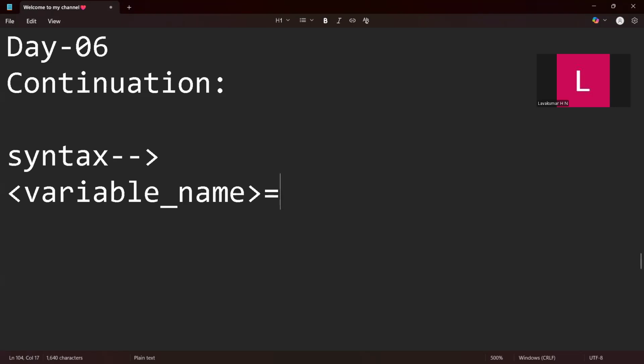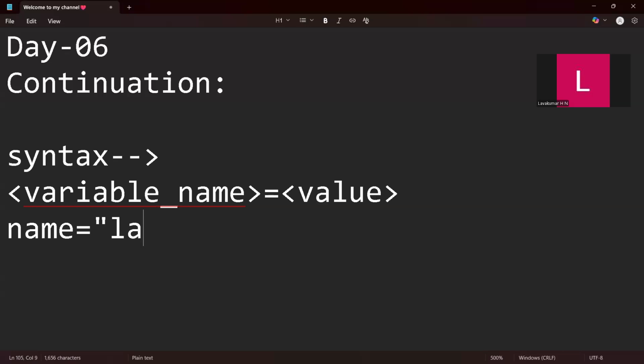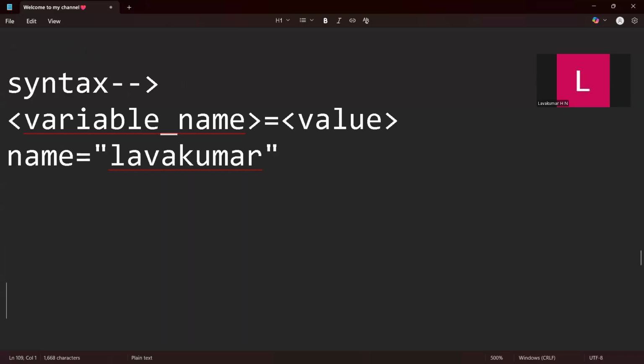Variable name, then use the assignment operator, the equals symbol, and the value you want to assign. It should be of some data type. So this is the syntax: variable name, equals, value. For an example, take your name, Lavkumar. Okay, this is my name. So name is the variable name and Lavkumar is the value. This is how you declare variables.